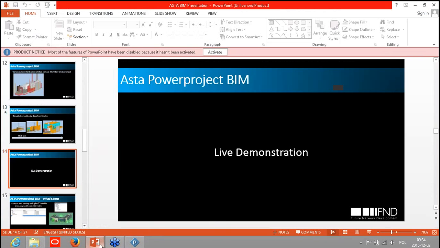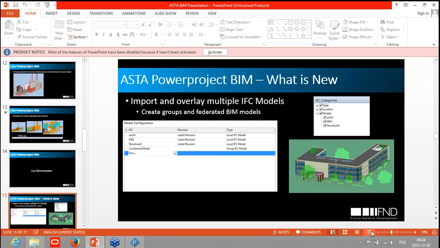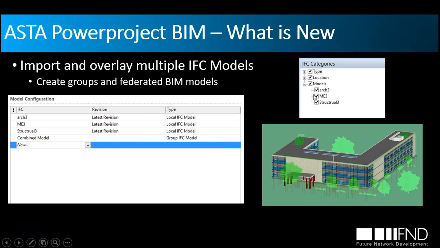All right, so I'll go for the next part of my presentation, where we have the new functionalities. The new upcoming version of Asta Powerproject BIM will have several improvements. We can import and overlay multiple IFC models. In my case, I'm able to import only one IFC model. However, in the new version we can use different IFC models as well as, for instance, revision parts.